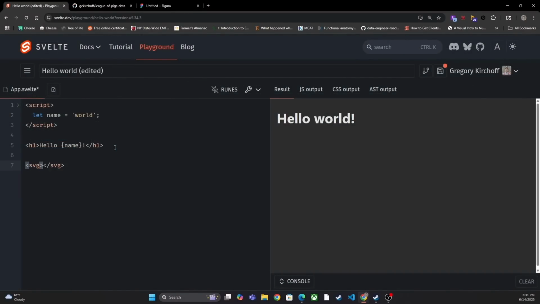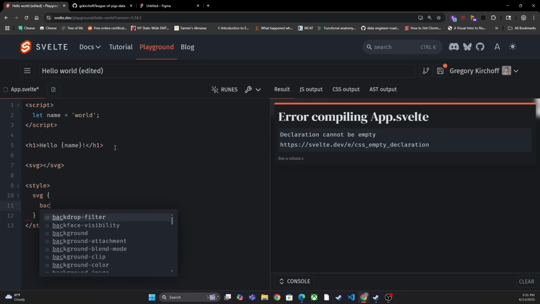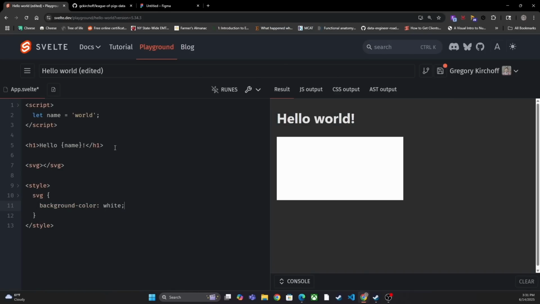And this is going to be our canvas where the actual plot goes. And so that you can see it better, let's give it a style. So let's select the SVG and let's give it a background color of white. There we go. And now let's give it a size.